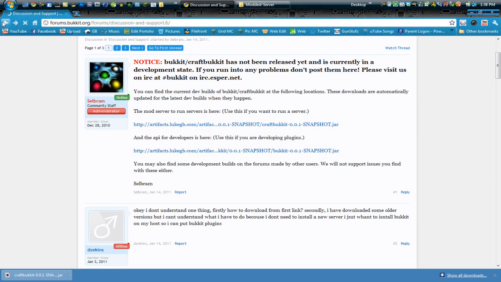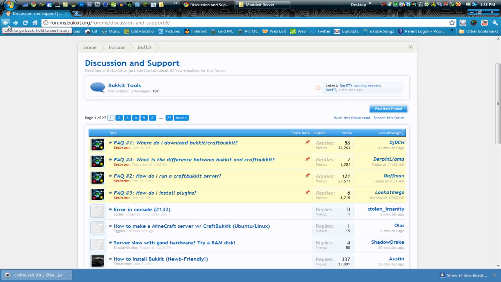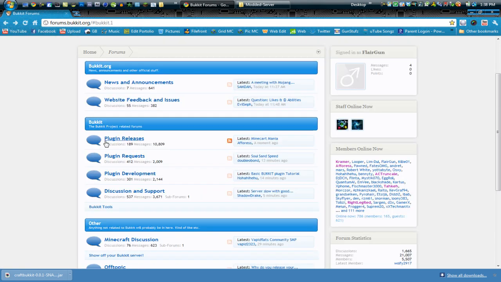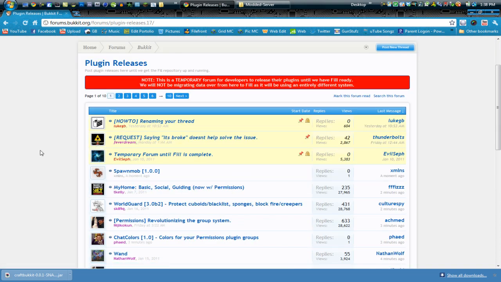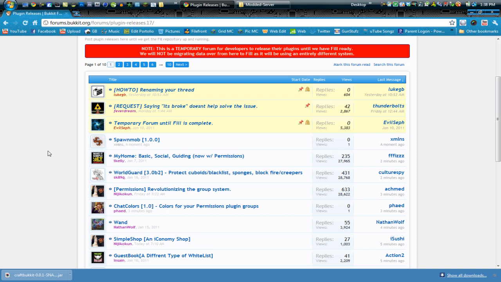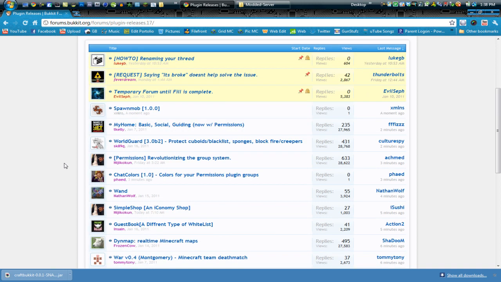So yeah, now I'm gonna show you guys actually how to get mods. There's some pretty cool mods. Go back to forums.bukkit.org and then go to plugin releases. Now Bukkit is not fully released, and when it's fully released, this won't be here. It'll be changed. I don't know what it's gonna be changed to, but yeah.